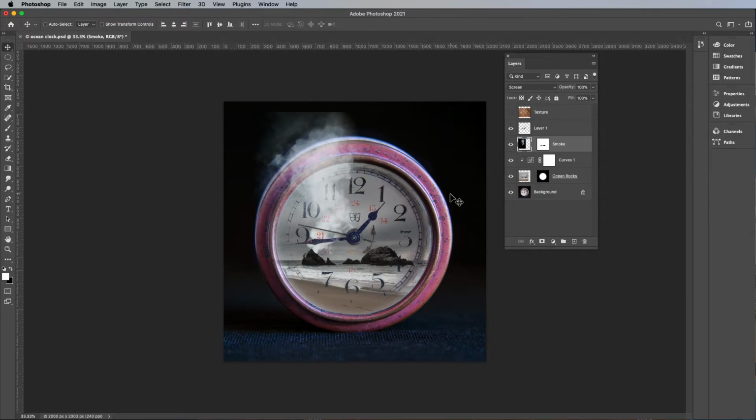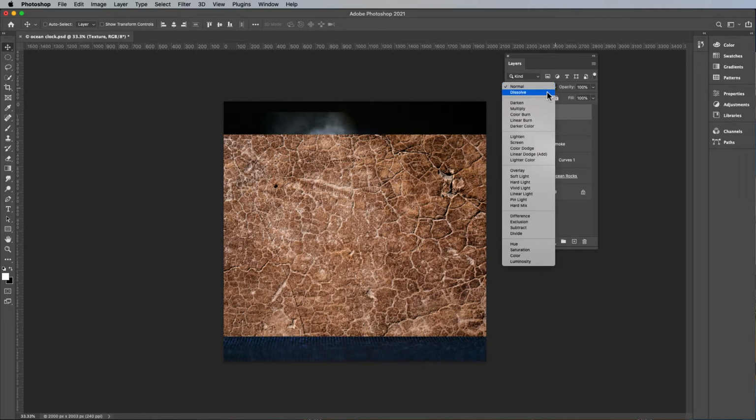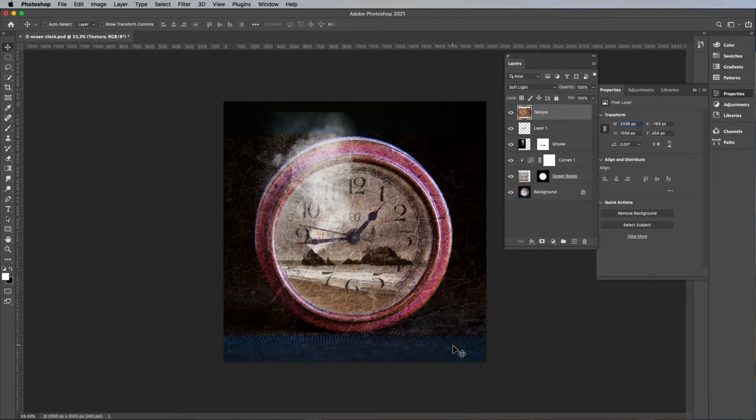Okay, now that we got that, now let's add in the texture. So the texture is this layer. We want to put some texture on there. So we're going to blend it in. How about soft light? I don't want the texture on this outside the clock. So like I don't want it here and here. I just want it on this from here in.